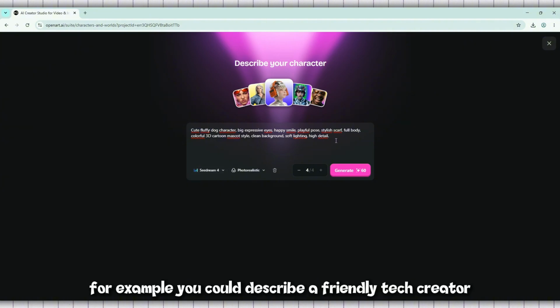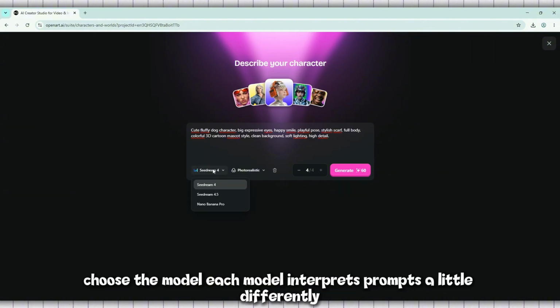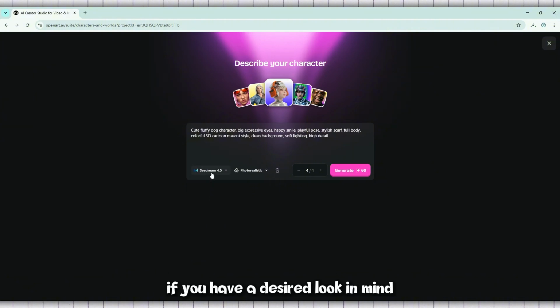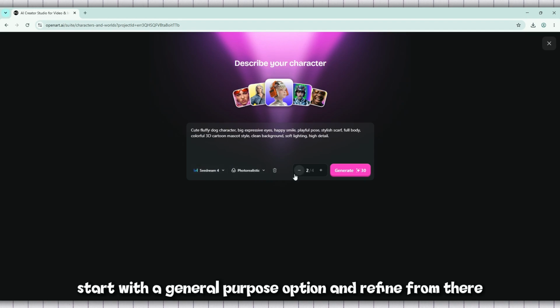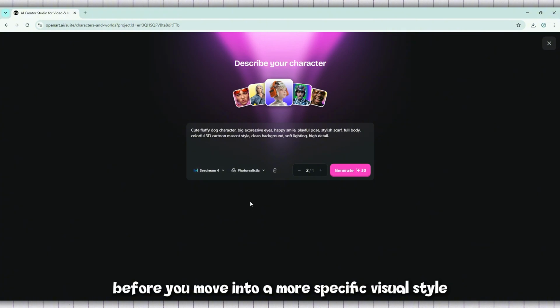For example, you could describe a friendly tech creator, casual hoodie, neat hairstyle, confident smile, soft studio lighting, and clean background. Next, choose the model. Each model interprets prompts a little differently, so think of this as selecting the creative engine behind your avatar. If you have a desired look in mind, pick a model known for that style. If you're unsure, start with a general purpose option and refine from there. This gives you a flexible first result before you move into a more specific visual style.